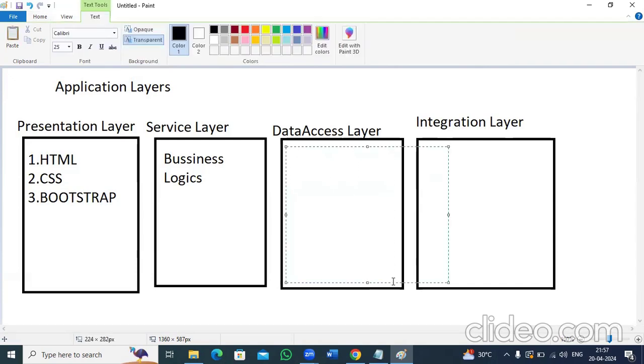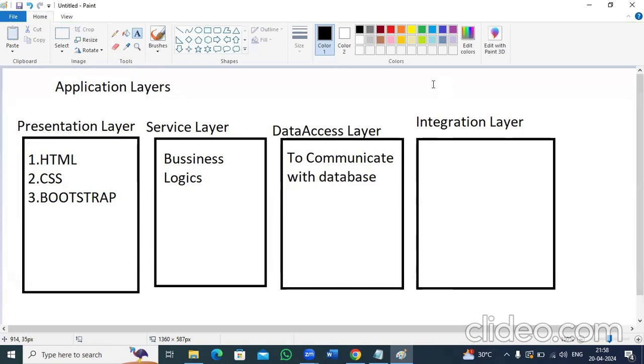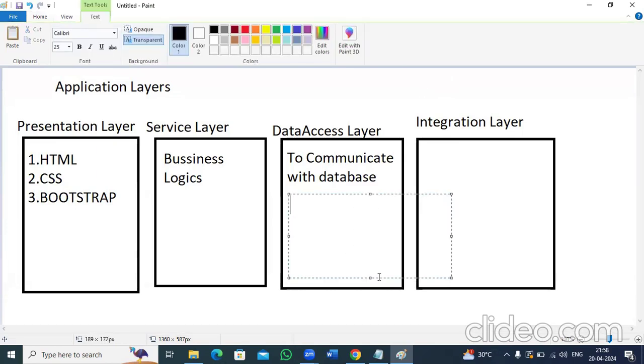What is the data access layer? The data access layer is responsible for communicating with the database. From this layer we will be communicating with the database and performing operations. What kind of operations? Select operations, non-select operations, or some people call them DDL operations, DML operations, like that. So in the data access layer we communicate with the database and perform operations.